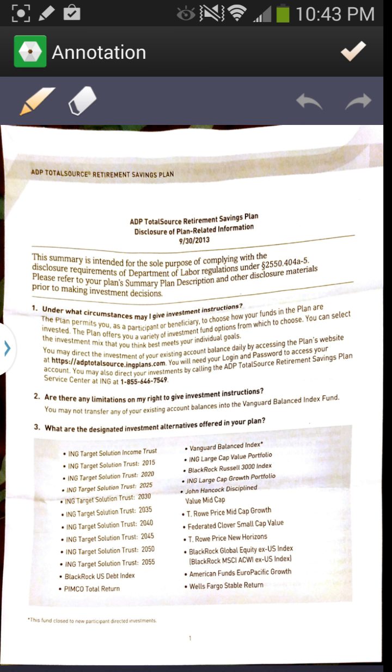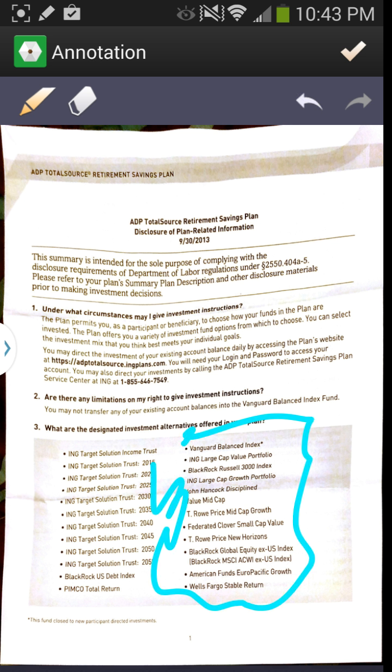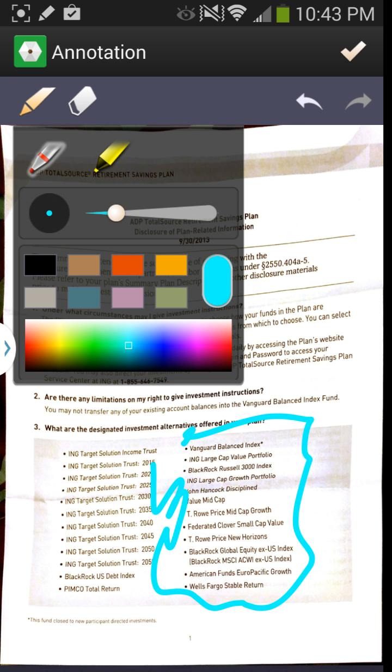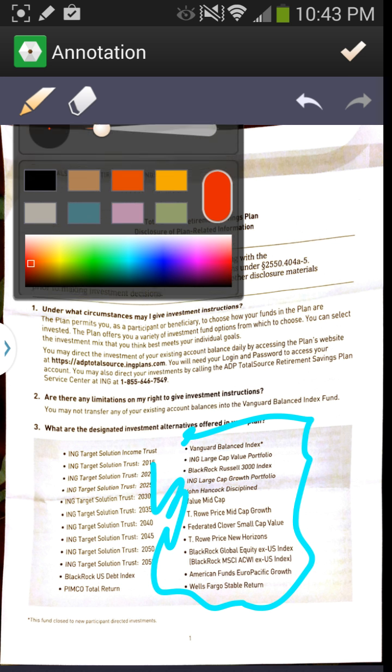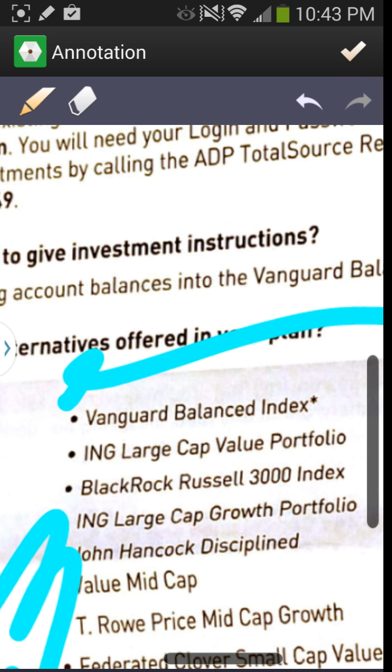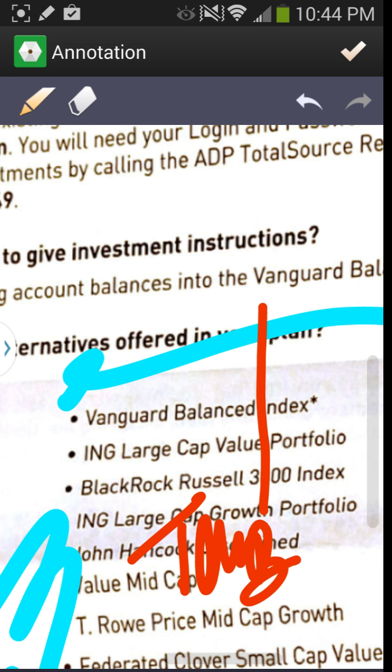So what it's done is it's actually loaded it into a little related app that they recommend you download so that you can actually do a little annotation. I'm just going to scribble on this page here just to show you that you can. Click on my little pencil. I can change the colors. Okay, so this would also give you the ability, if you needed to, to maybe sign something.